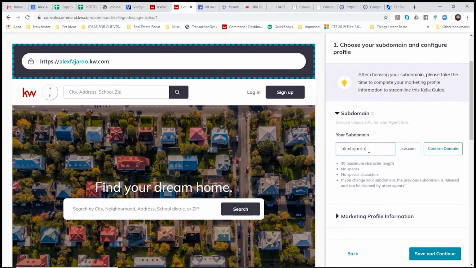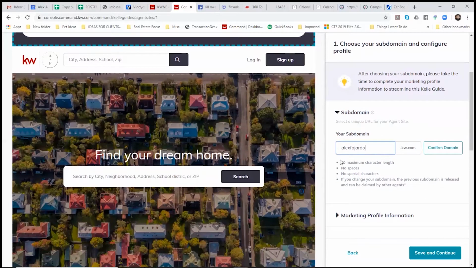And so what you can do is click confirm domain to make sure that it's available. And you can see the requirements, right? No more than 30 characters, no spaces, no special characters. And if you change your subdomain, the previous subdomain is released and can be claimed by other agents. Okay.